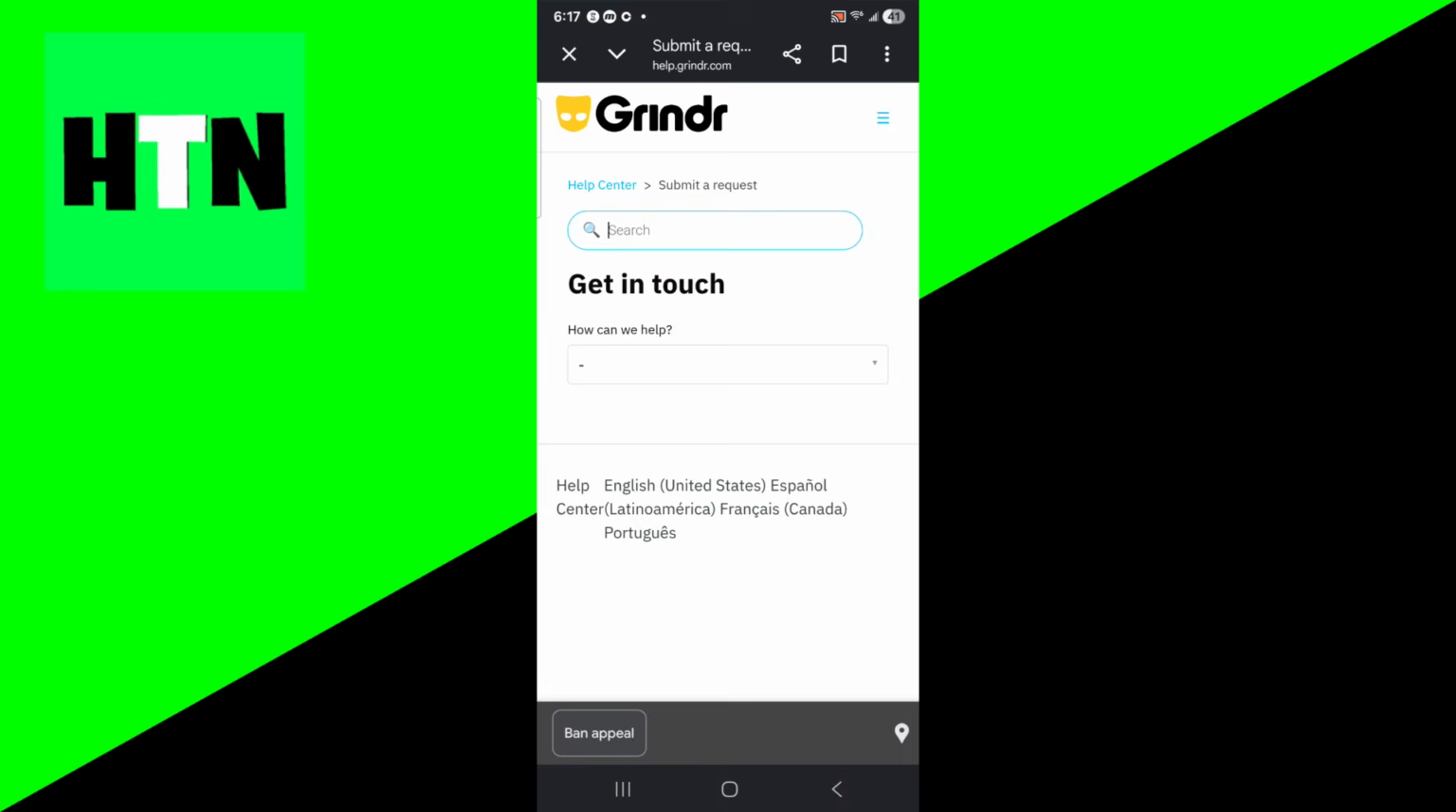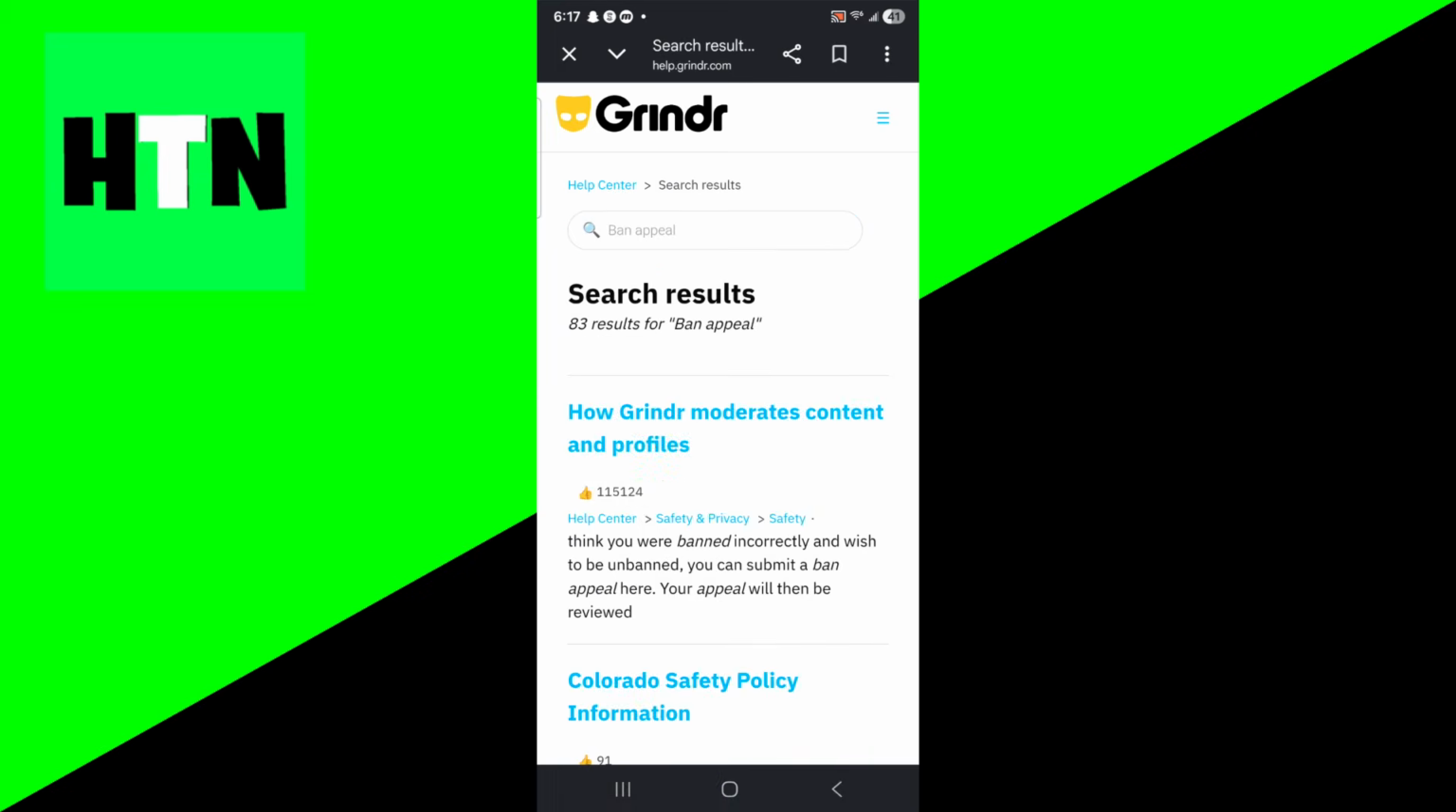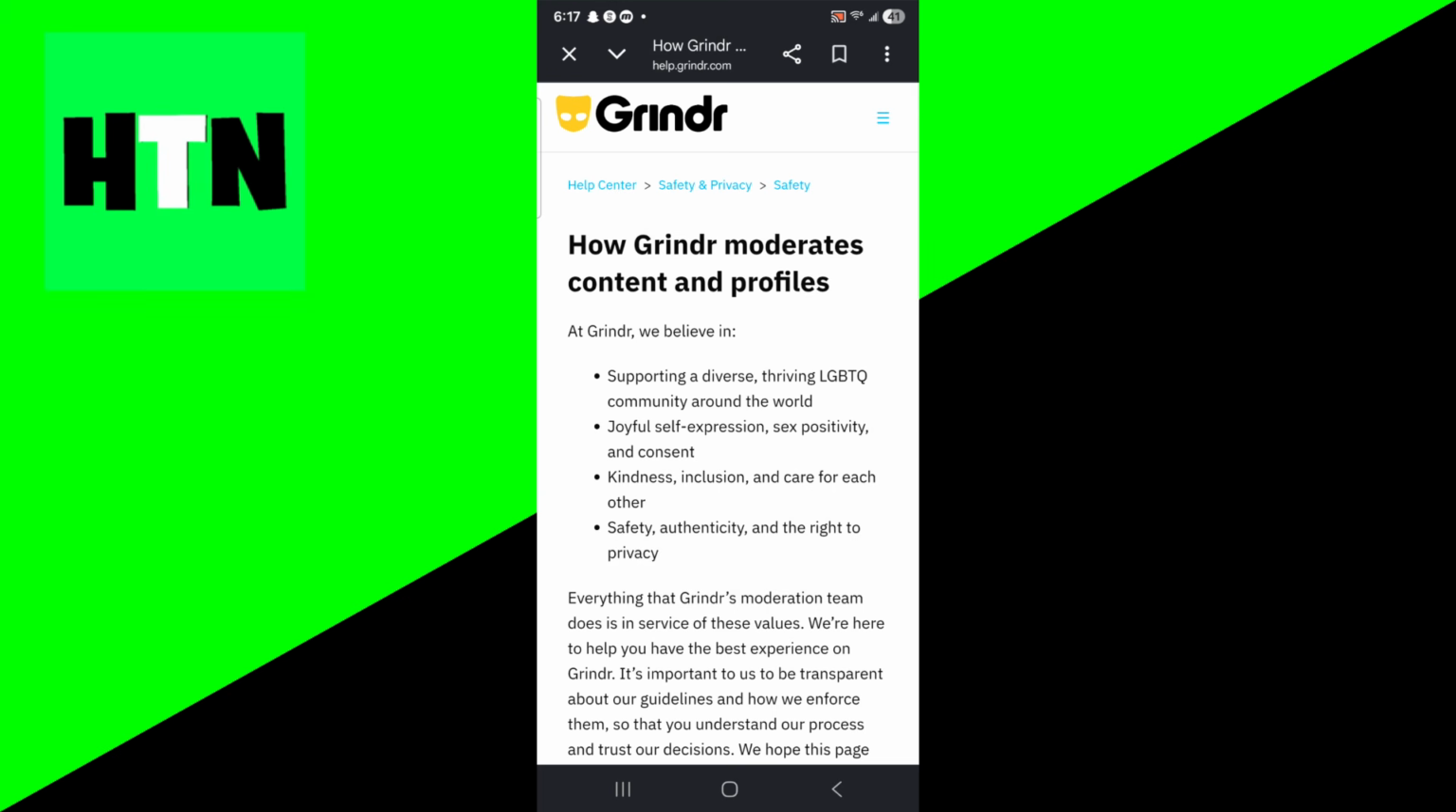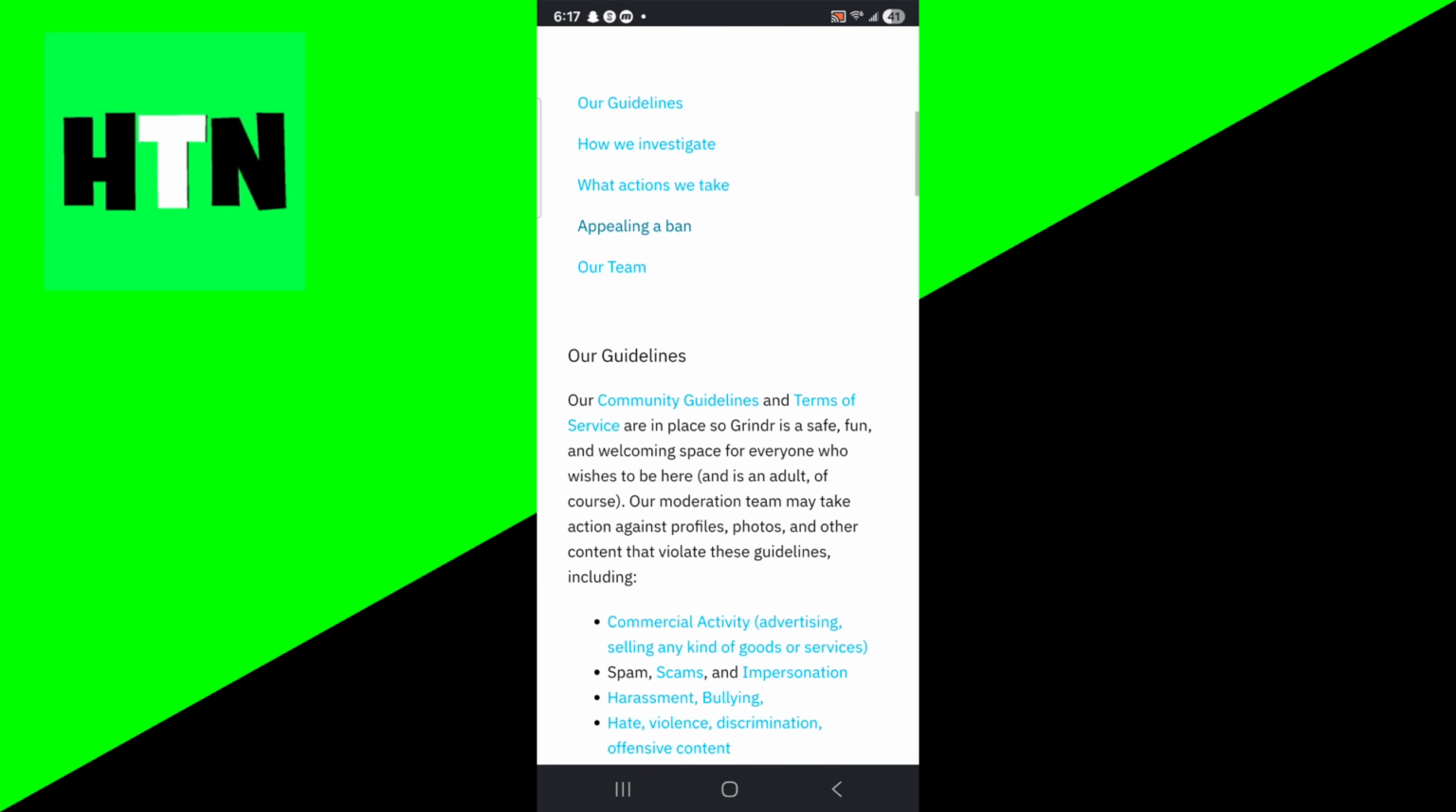Now, what you want to do is go to the search bar and look up ban appeal. Then go ahead and just press enter. Select over here where it says how Grindr moderates content and profiles. And then over here, it's going to give you some more information showing you how Grindr actually works, their terms of service and stuff like that.